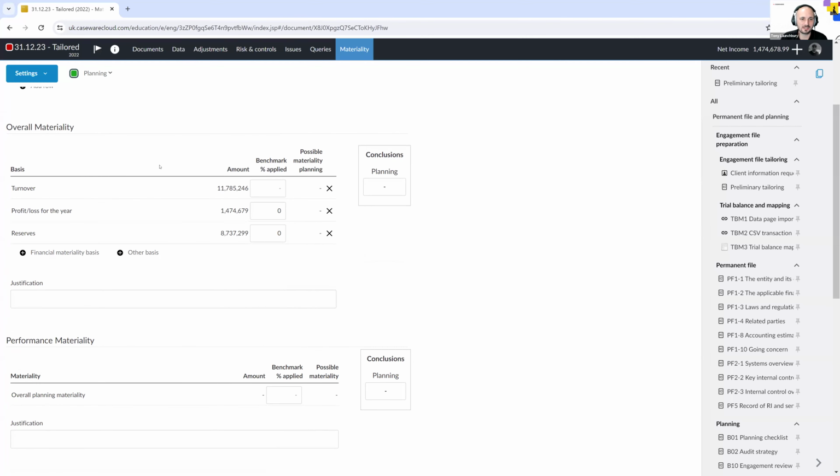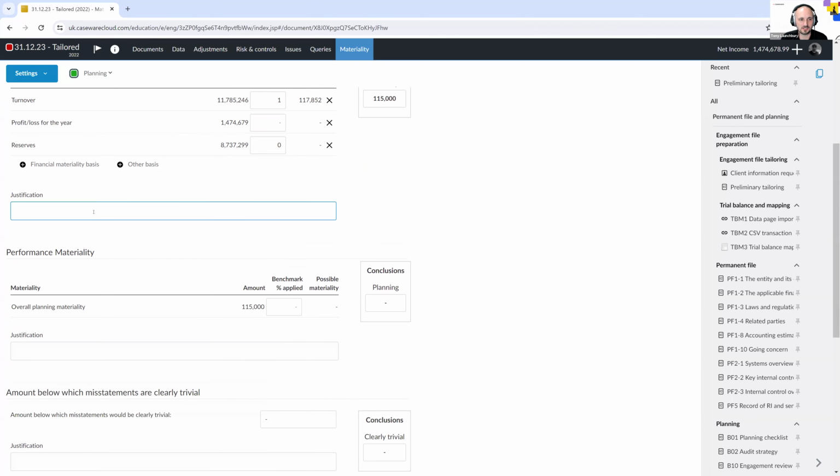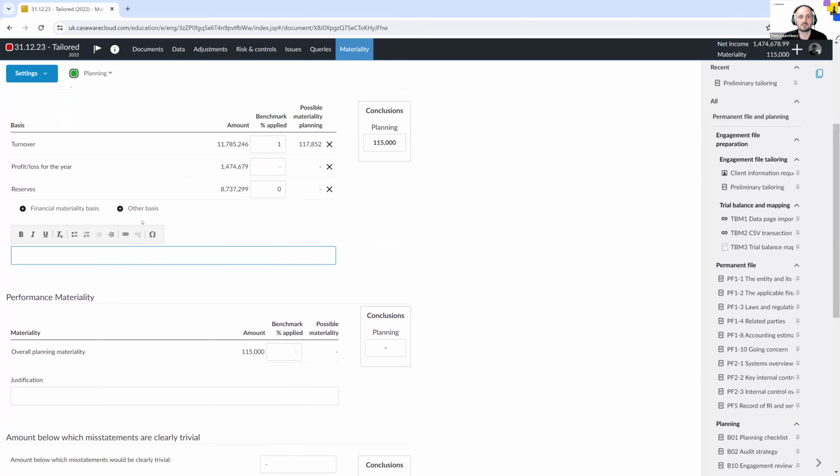Underneath that, this is on materiality basis. This is a key point of us really getting that trial balance data in, because now we've got the turnover populated and we can say, okay, we're going to use the 1% of that. And then you can transfer that over. So we're going to have a possible materiality basis of 115,000. Underneath that, you can put your justification for why we're selecting turnover and why we're selecting that benchmark of 1%.